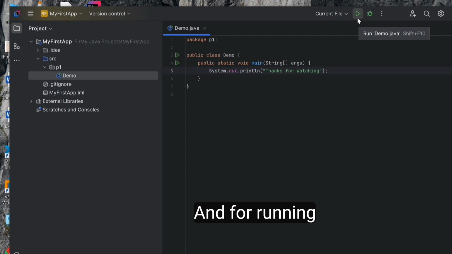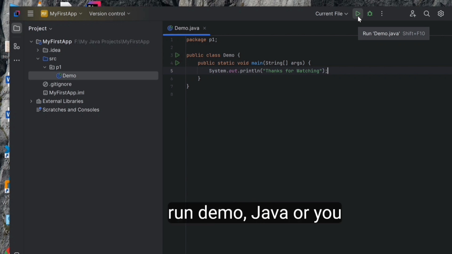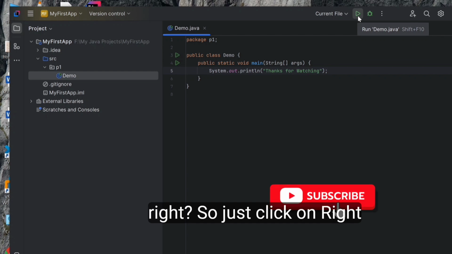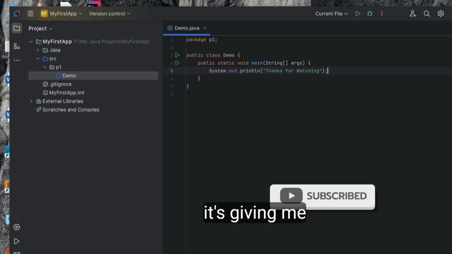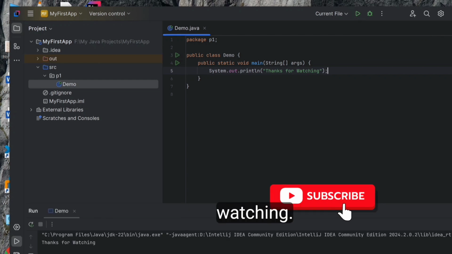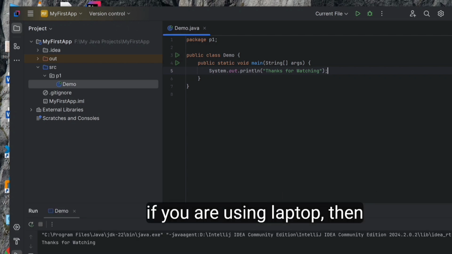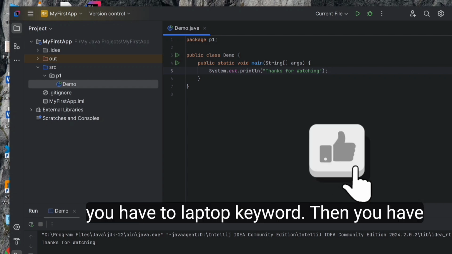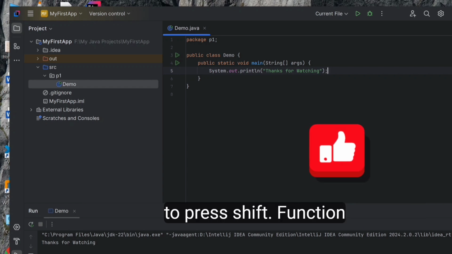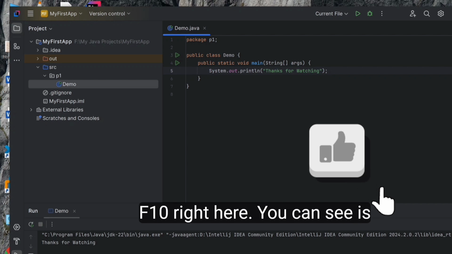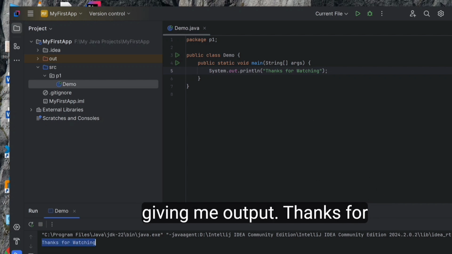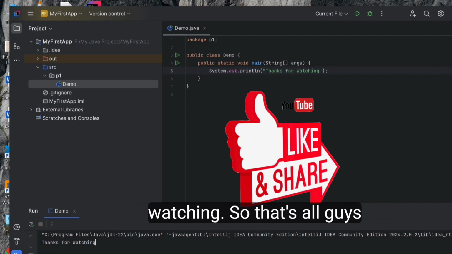For running the Java program, see here there is an icon, Run Demo.java, or you can also press Shift F10, right? So just click on that, and here you can see it's giving me the output thanks for watching, right? And you can also press Shift F10. If you are using a laptop keyboard, then you have to press Shift, Function, F10, right? Here you can see it's giving me the output thanks for watching. So that's all guys in today's session.